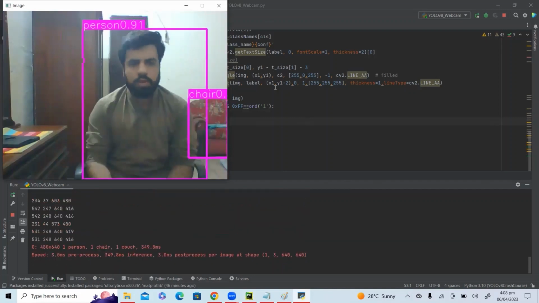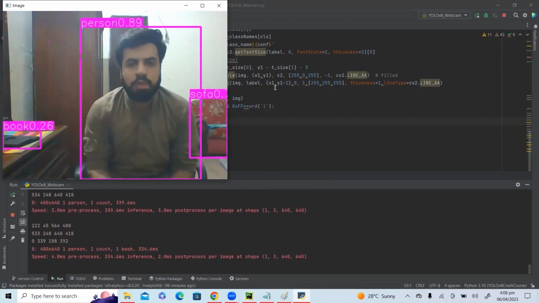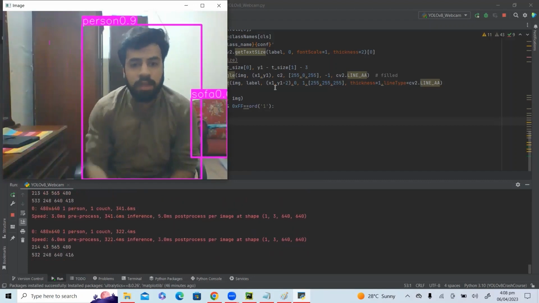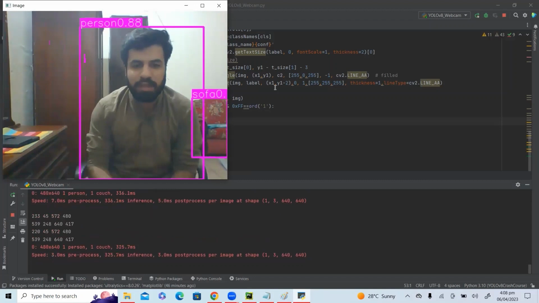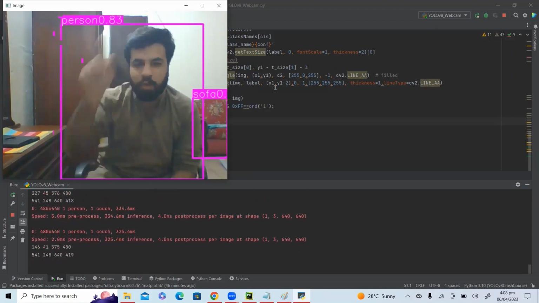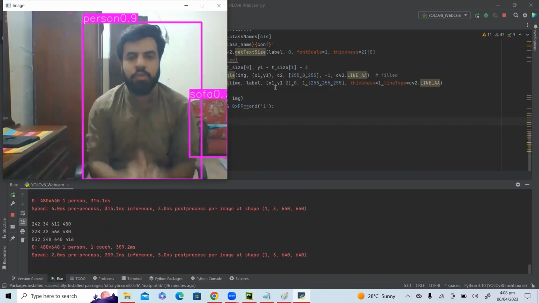So now you can see over here the label person as well, plus you can see the confidence score over here as well. Plus on the back side, I have the sofa, so you can see that sofa over here as well. Plus you can see that a bounding box is created around me, and I am a person. So you can see the person over here.